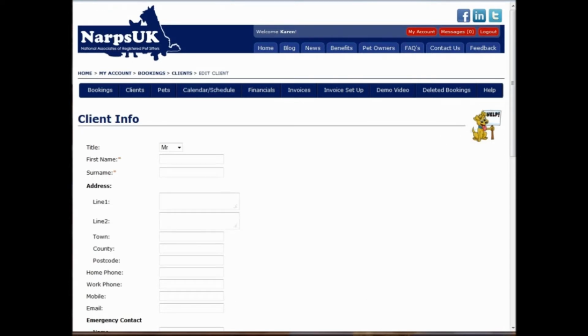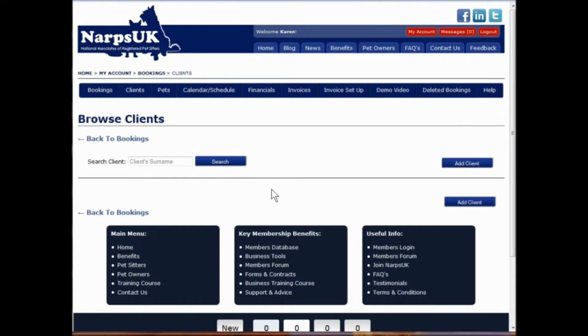So we are starting with the client screen, as you need to have added the details of the client to the database before you can add details of a pet. And you need to have added details of the pet before you can add details of the booking. Obviously, for any repeat bookings, you don't need to do this each time, as the details are already in the database and are then available simply to select from a menu. Let's start with adding a new client.